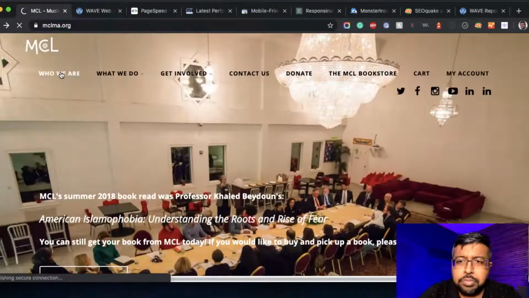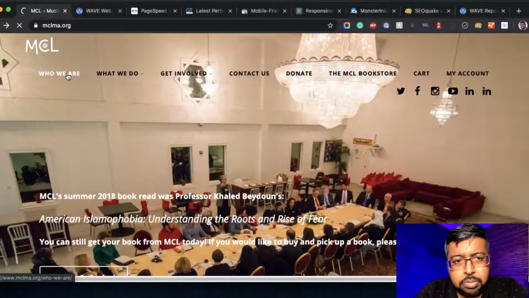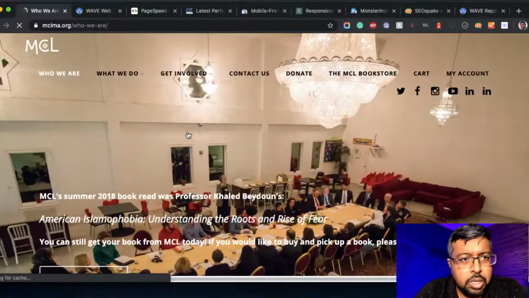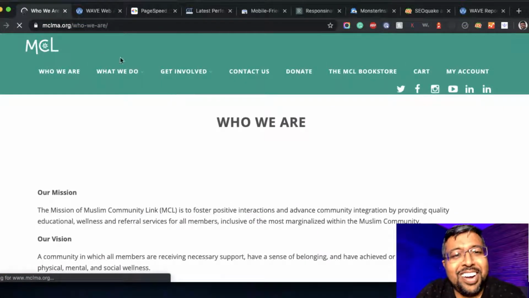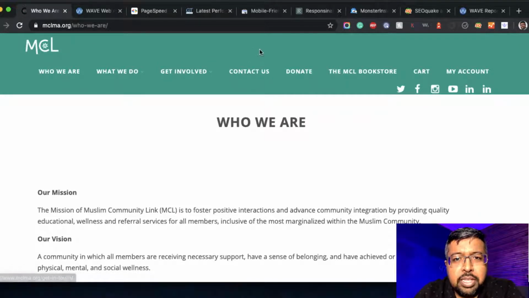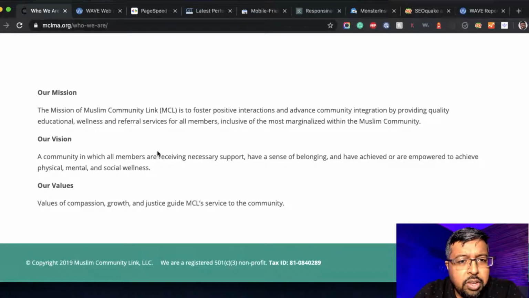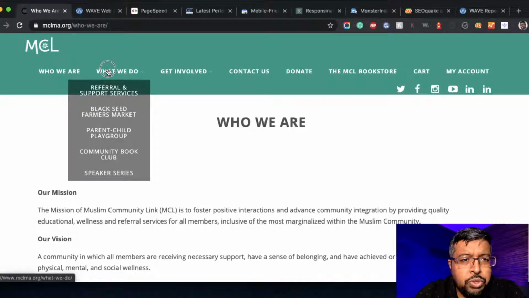Who we are. Let's see who we are. Oh, this is even, you see, to me it seems like the other pages look much better than the home page, right? I like the background color here. But again, the MCL should be either in the middle, and the social can come on the bottom. Mission, our vision, our values, keep them bigger. Maybe add some images.